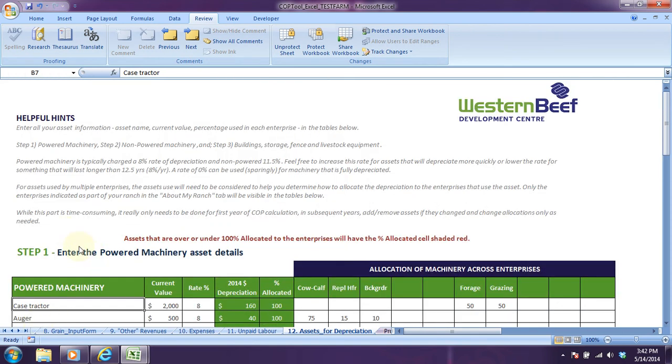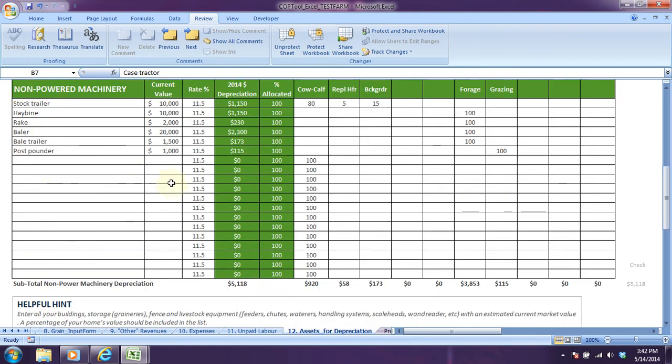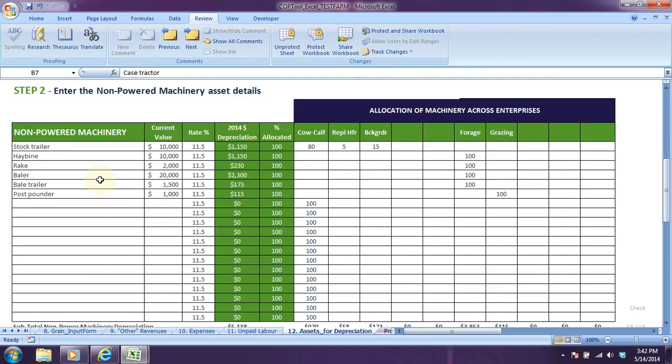This can be a lengthy process in your first year, listing all your assets and your percentages, but for each subsequent year's participation in cost of production for your operation, you just need to go in and change these, decline them back, lower them or adjust them as needed, and then remove assets that were sold and enter in the assets that were purchased in that year if there's any changes made on that level.